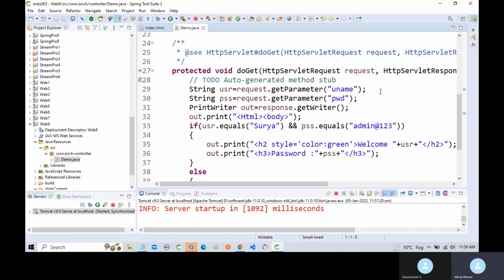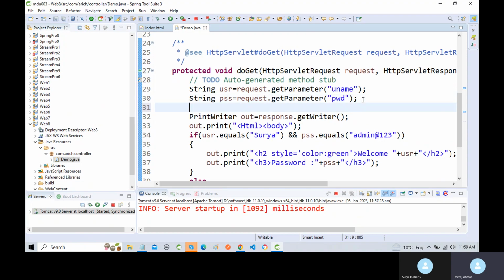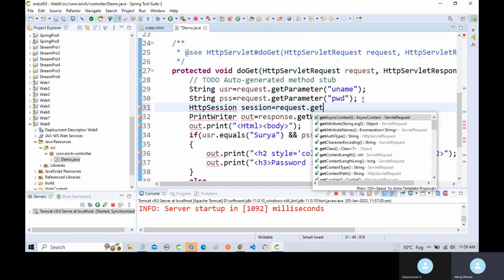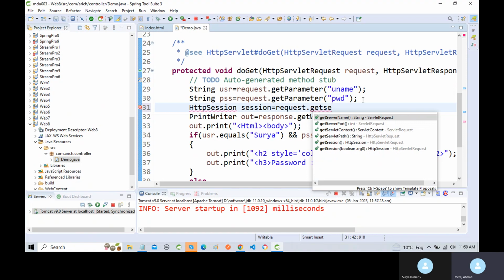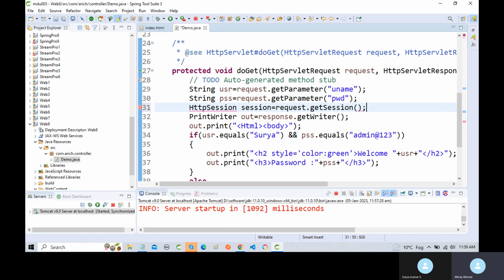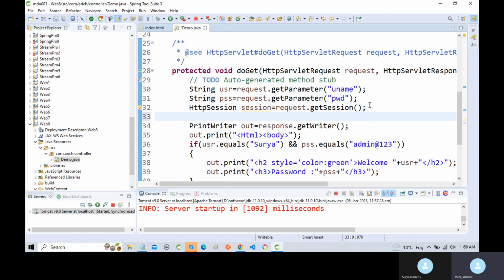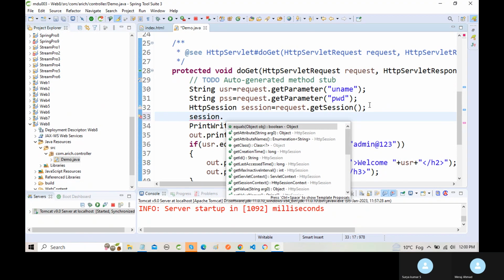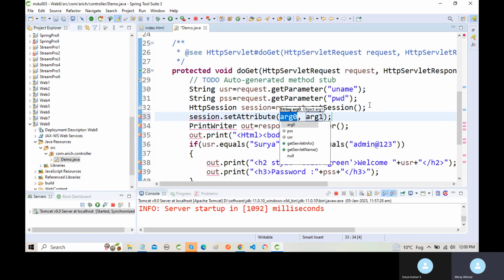For this purpose, we use HTTPSession session is equal to request dot getSession. We want to get the values. So session provides us a method, the name is setAttribute. With setAttribute, we can set the values in the session.